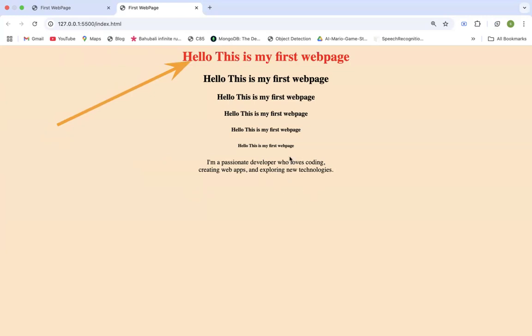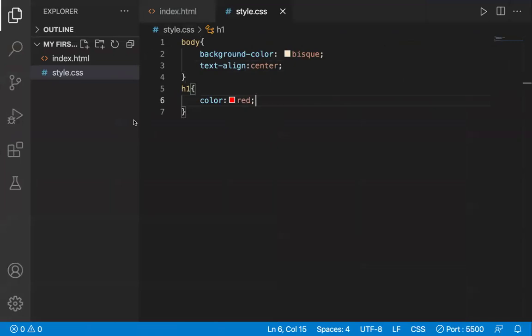So that's how we have learned in these last three sessions how inline, internal and external CSS work.